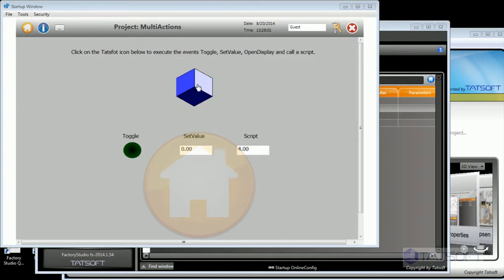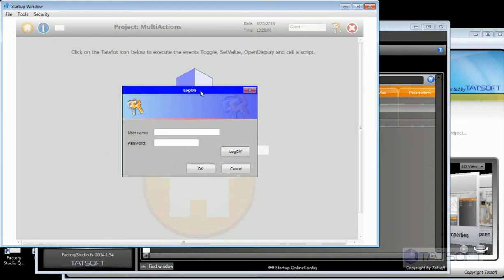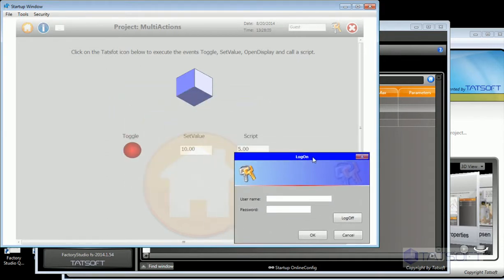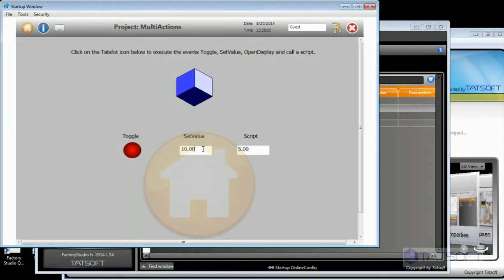So first, using my left mouse button, I'm going to press the cube object, and we see all those things are true. We toggled the value, we set a value to 10, and we ran a script, finally opening up a logon screen. We'll cancel that out and let me reset this value here to 0.